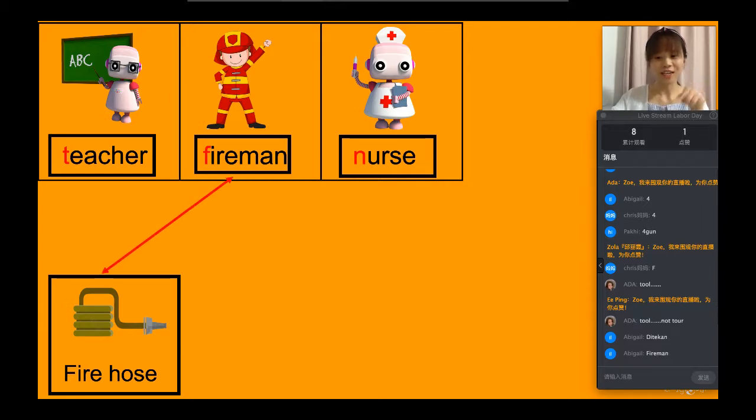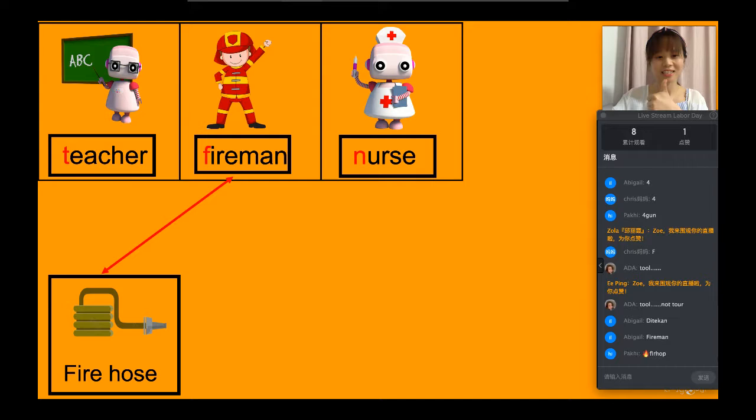Oh, Chris, you are right. Fireman's tool is the fire hose. Good job. Yes, fireman's tool is the fire hose. And let's look at the next tool.